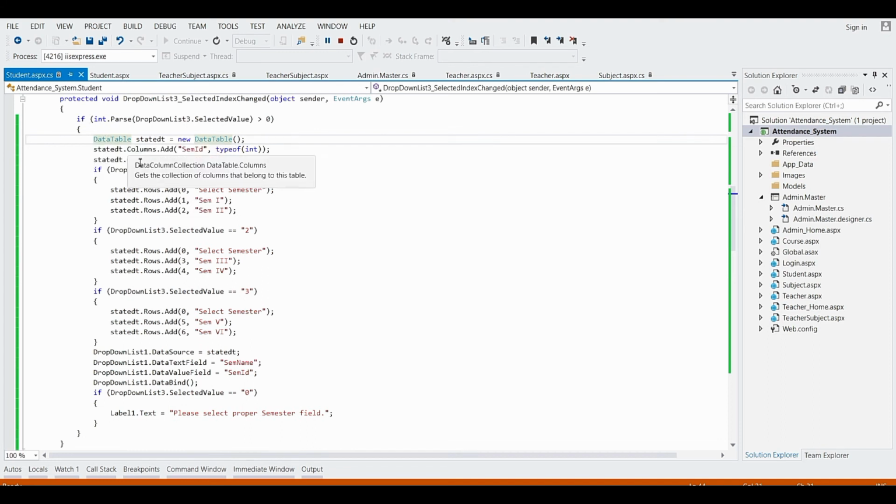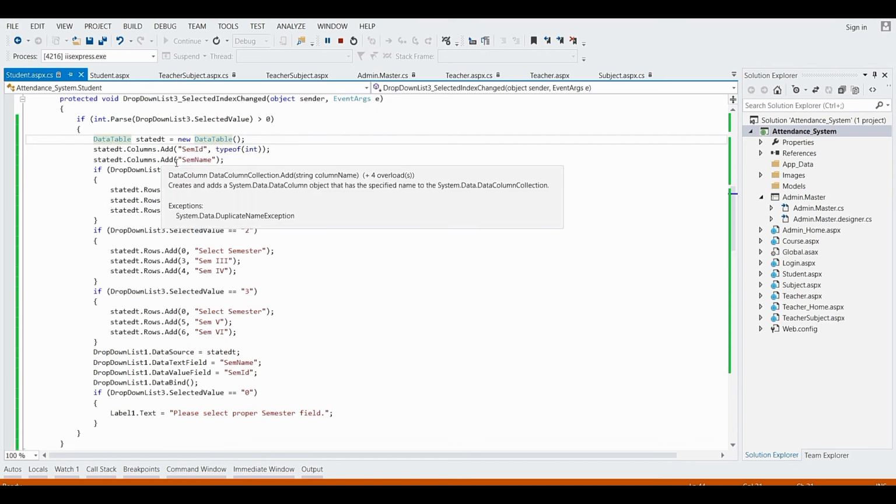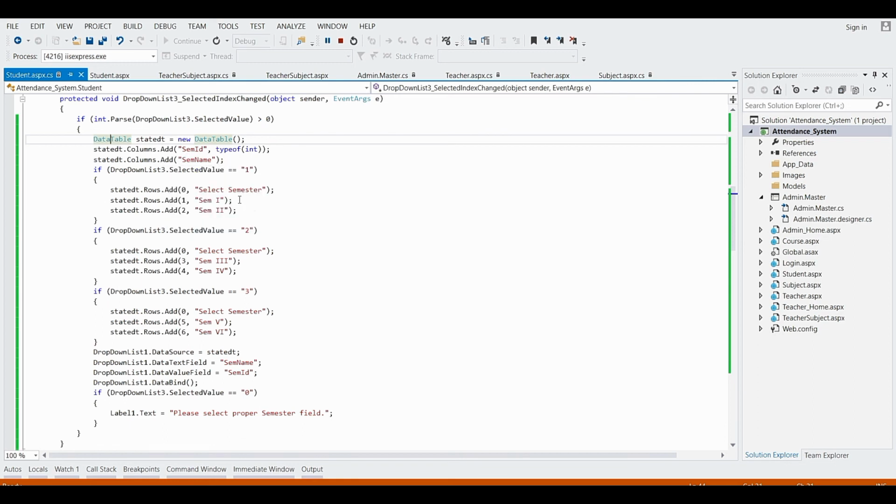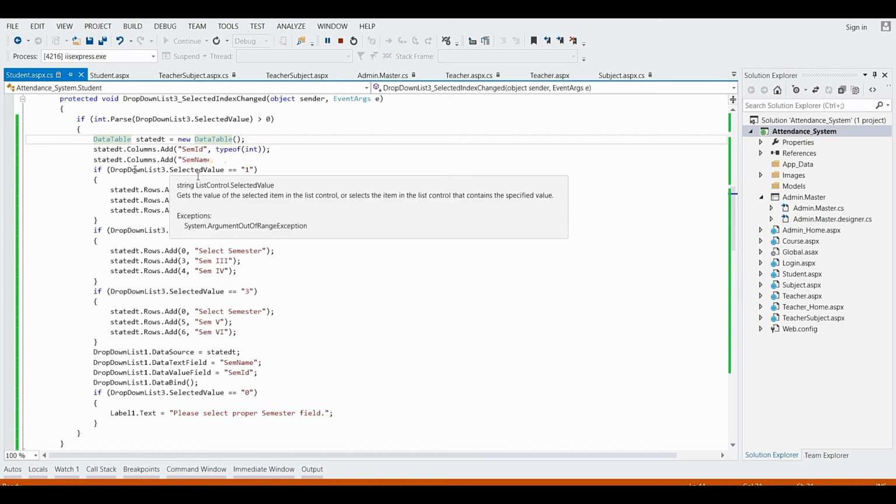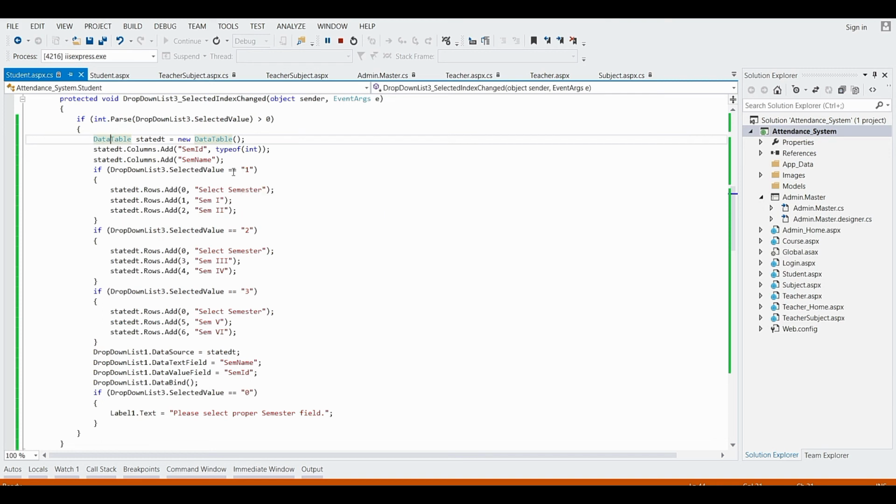then I have taken one data table with the object name dt, and inside that data table I have added two columns: semid, the semester id column, which is of type integer, and the second column is semname, that is the semester name. Here it will check if the selected value for drop down list 3 is equal to 1. If it is 1, then it will add 3 rows with the sem id 0 and sem name select semester.